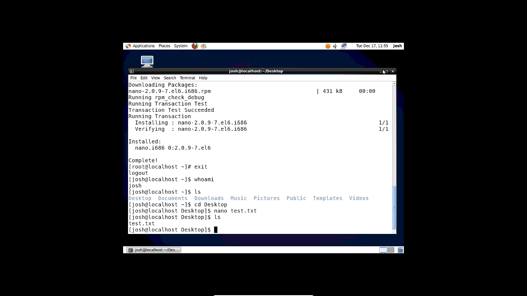That's pretty useful, especially if you're doing web design. You just need to change something real quick, or if you need to change a configuration file. It's nice, quick, and easy. Now what we can do with this file is we can move it or delete it.